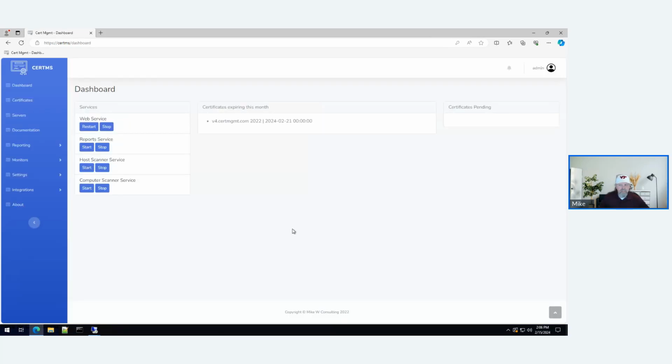And the first thing you will immediately see is we're at this dashboard. Now, this dashboard is a great place for you to see immediately things that are important. We'll start from left and work right. The first thing we're going to see over here is the services. Now, CertMS runs on four different services. The web service, which is what we're running on here, that's kind of the brains of it. And then we have a report service for all reporting, a host scanner service, and a computer scanner service. You can immediately tell that all of these services are green, so all the services are running.